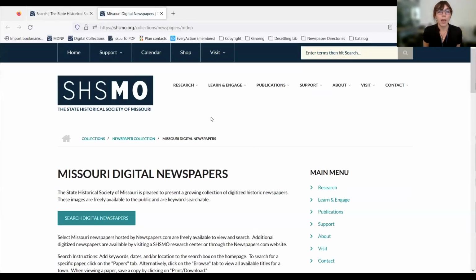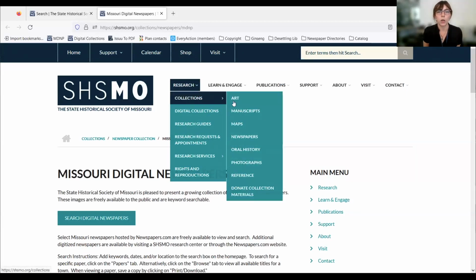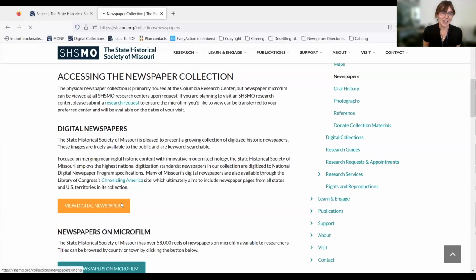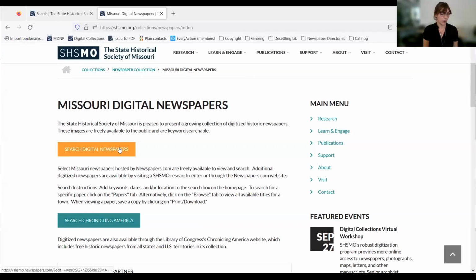You can also navigate using the tabs up top. You can hover over research, go to collections, and then go to newspapers, then click on digital newspapers, and then we're back at the site. So I like to just bookmark this site here, and that will save me some clicks. So once you're there, click on search digital newspapers.